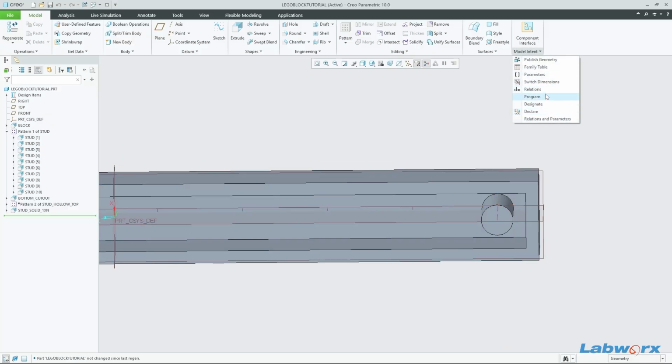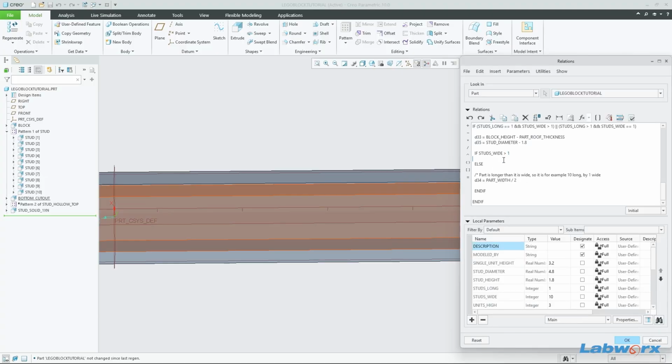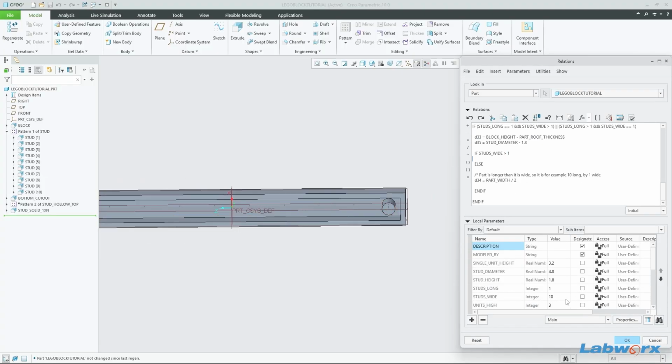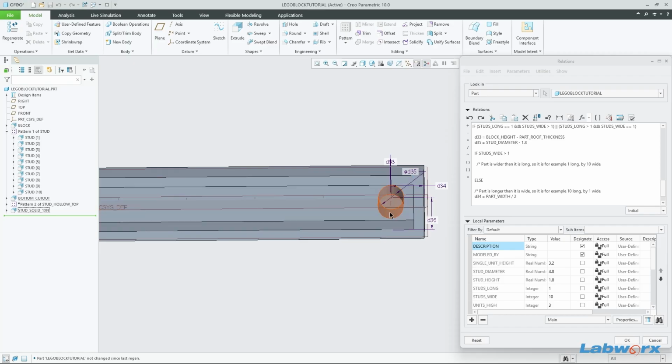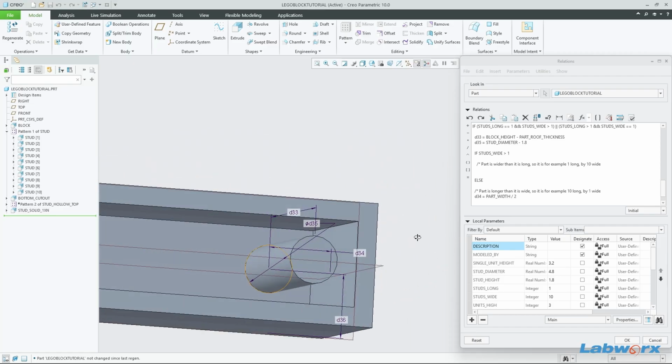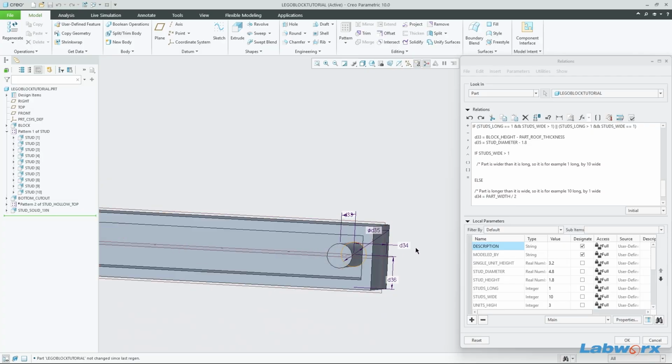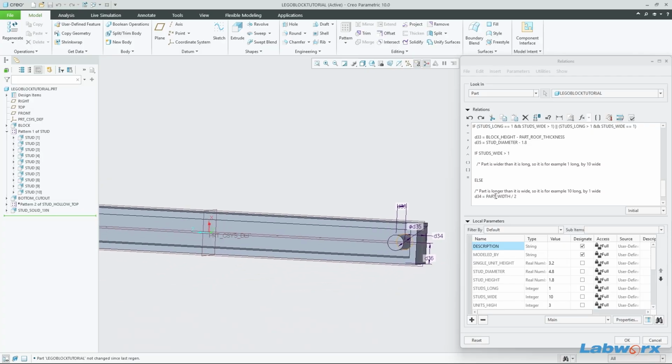but what we need to do is just ensure that that's still going to be in the center. So we need to, just in our relations, because it's going to be studs wide is above 1, and studs long is not tested here, it's already tested above, but we'll just put a comment here. Part is wider than it is long, so it is, for example, 1 long by 10 wide. So with this scenario, you can see D34 won't actually need to be that measurement there, which is part width divided by 2, because that's to center it.